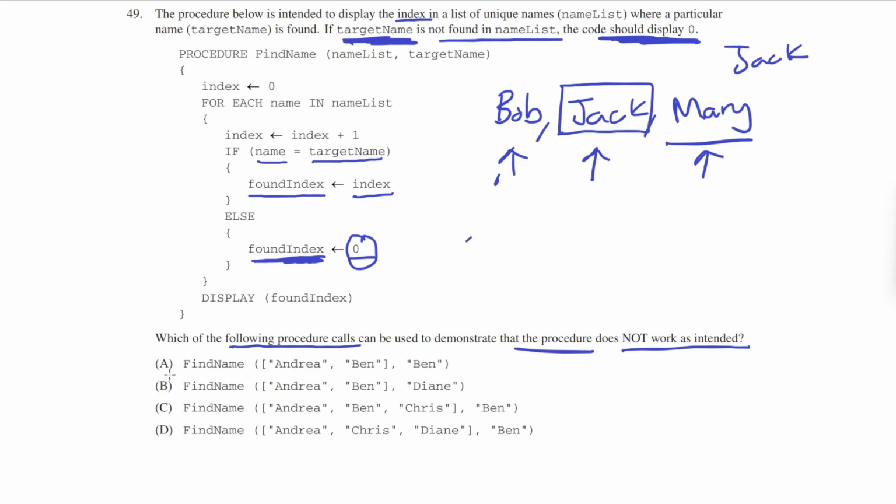So if you look at answer choice A, we're going to have a list of Andrea and Ben, and we're going to be looking for Ben. In this case, since Ben is the target element and Ben is the last element of the list, this is going to work as intended, because we're not going to have a chance to set found index equal to 0, because the last element is going to set found index equal to that index.